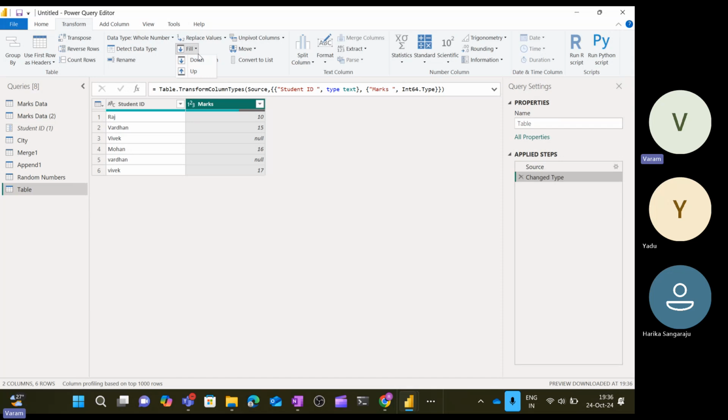Let me do that. Fill up: 17 and 16. If I remove that and do the fill down, it means 15 will come down and 16 will come down. Is it okay? You got it, right? Cool.